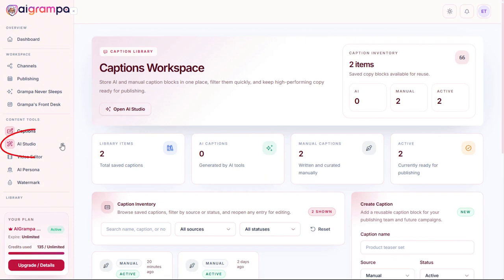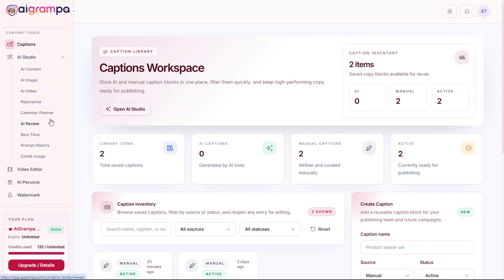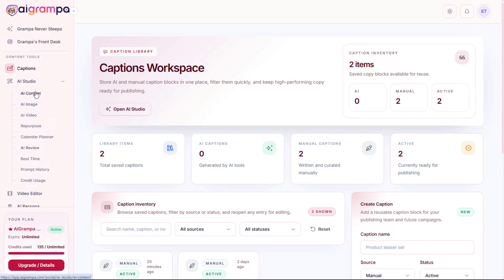And yes, of course, we've got AI available to help you with that. Moving down to AI Studio, let's click this plus button because there are actually several sub-items within our AI Studio. We've got AI content, AI image, AI video, repurpose, which is actually an upgraded feature, calendar planner, AI review, best time, prompt history, and you've got your credit usage as well.